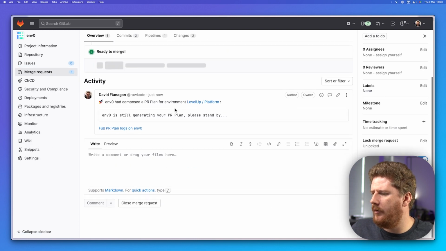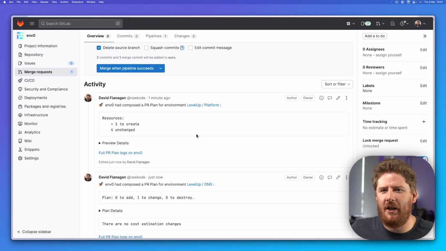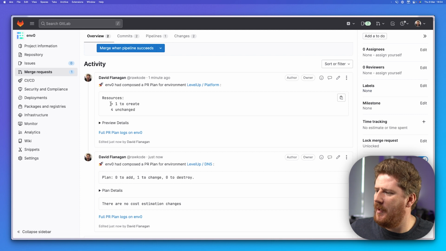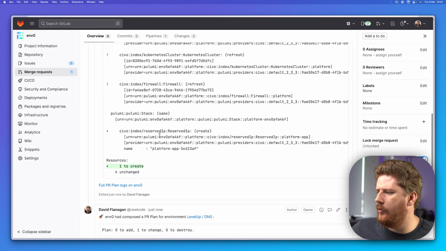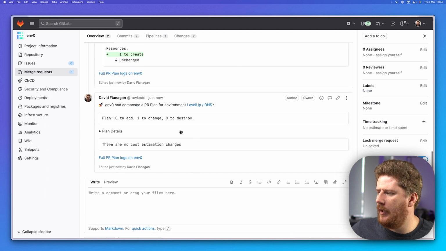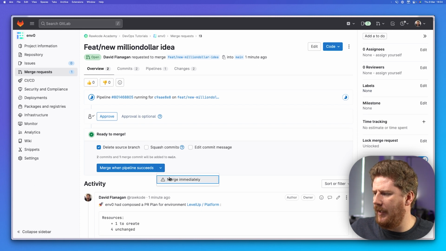And if we scroll down, we'll see that we don't have the comment yet. So let's just give that another second. There we have it. Now we have our comments. The Pulumi plan has succeeded and it wants to create one more resource, which is, of course, our new reserved IP. Down here for the Terraform job, we see that one resource needs to change. So I'm not going to wait. I'm just going to merge this immediately.